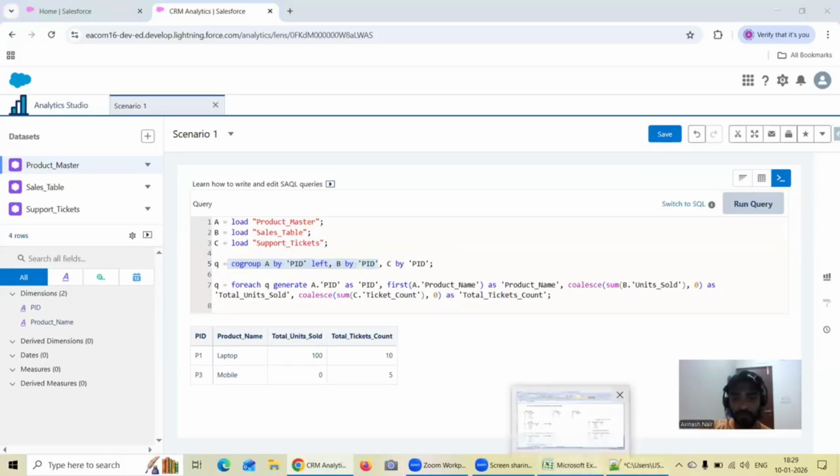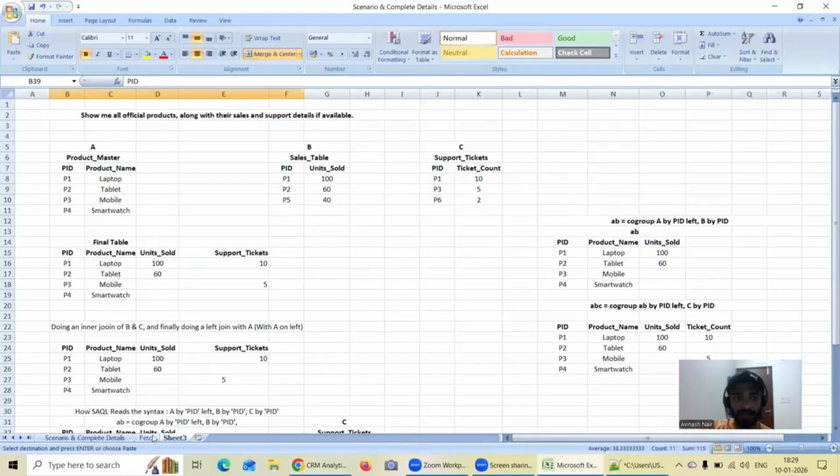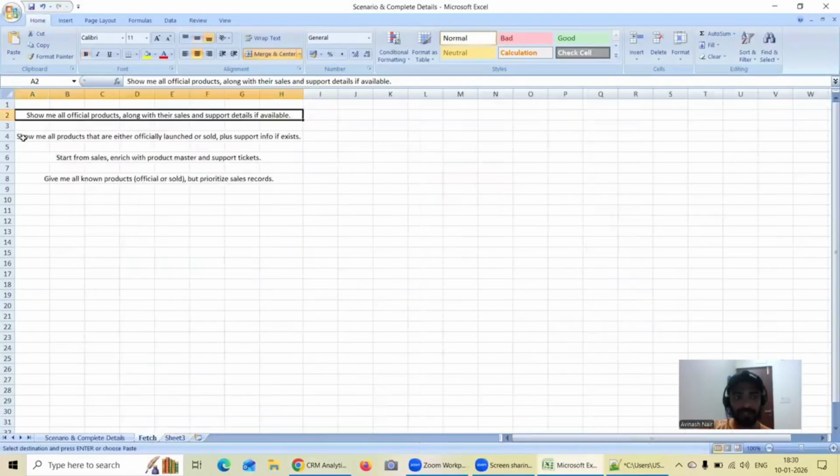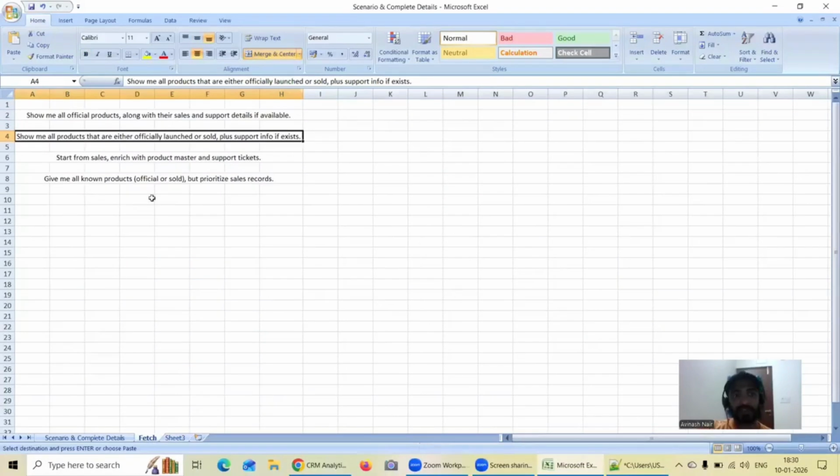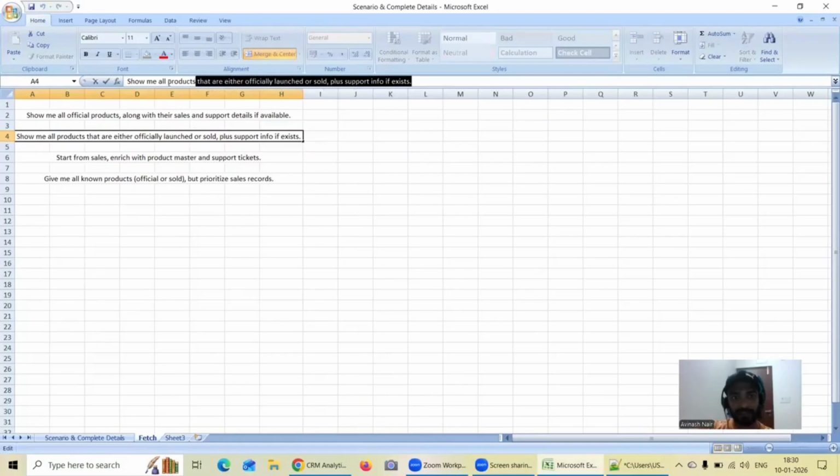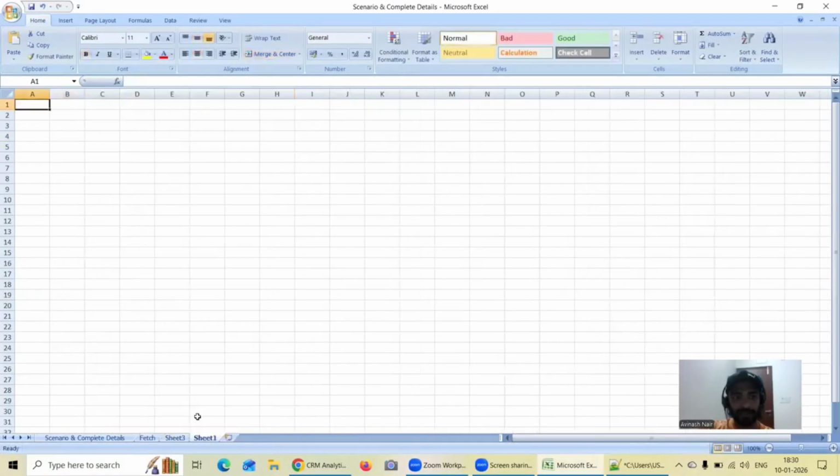Now, I will cover the next scenario, which is this one, in the next session. Show me all products that are either officially launched or sold plus support info if it exists. So what I will do is I will just copy this part. We will do it in the next session, of course, but let me just map it over here, so that we are ready by the time we come across it in the next session.